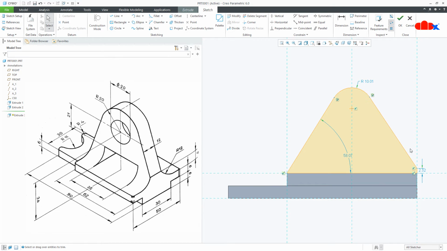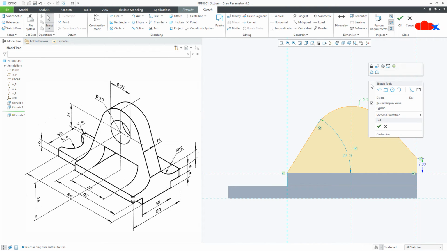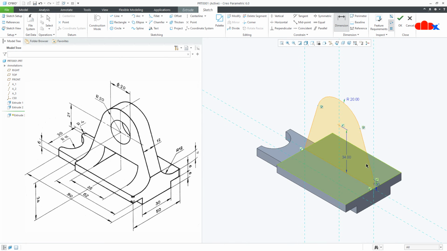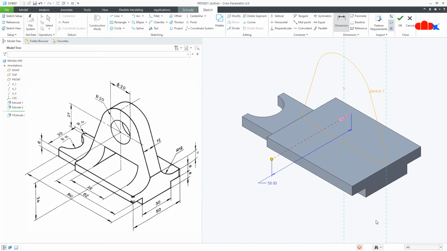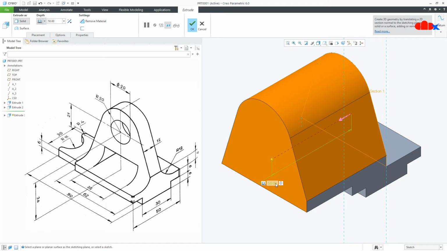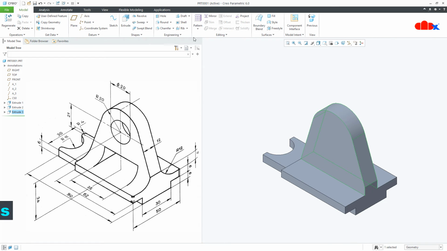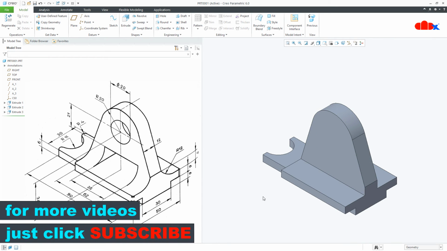Now the dimension, so this is 7 and this is radius 20. Now from here till this top surface, this is 34, Ctrl D and say OK. Now the thickness is 12, make it symmetry and say OK. So all your add material features are done. Now I will go with the remove material features.